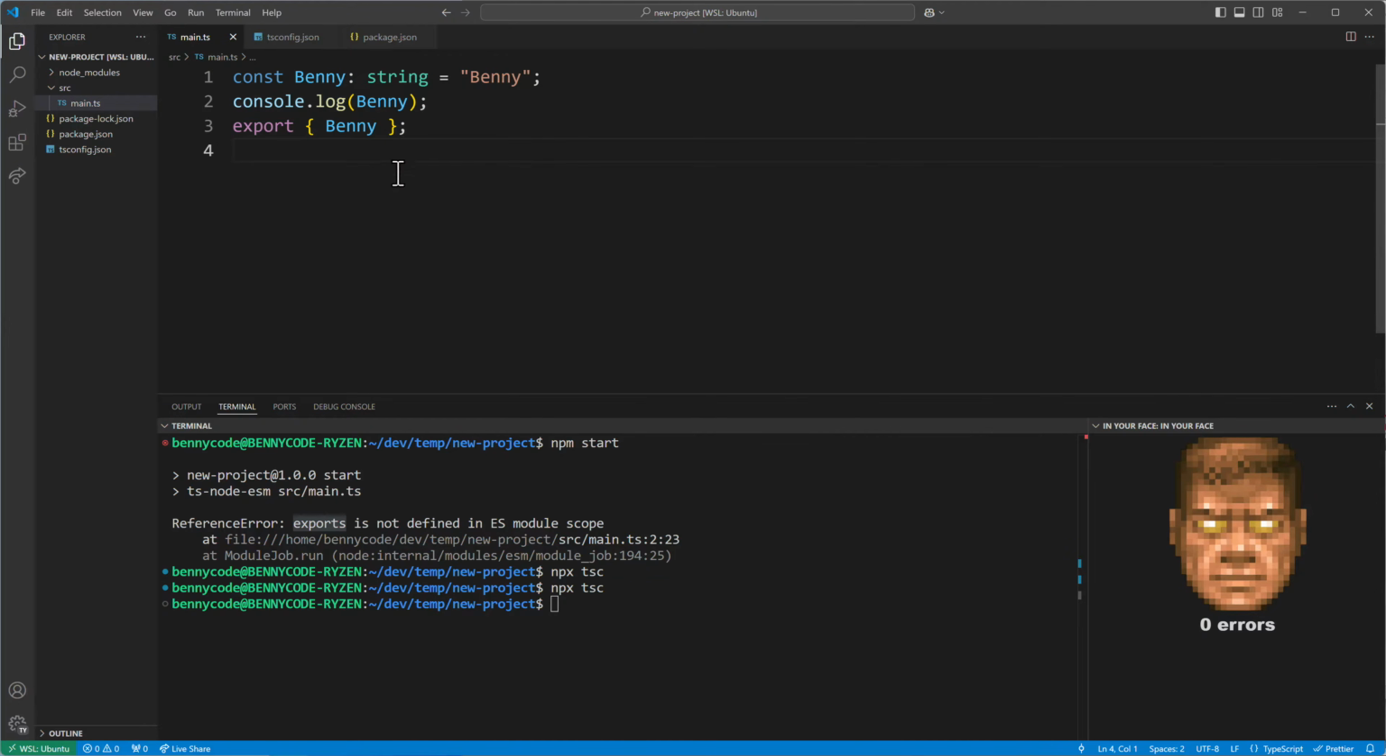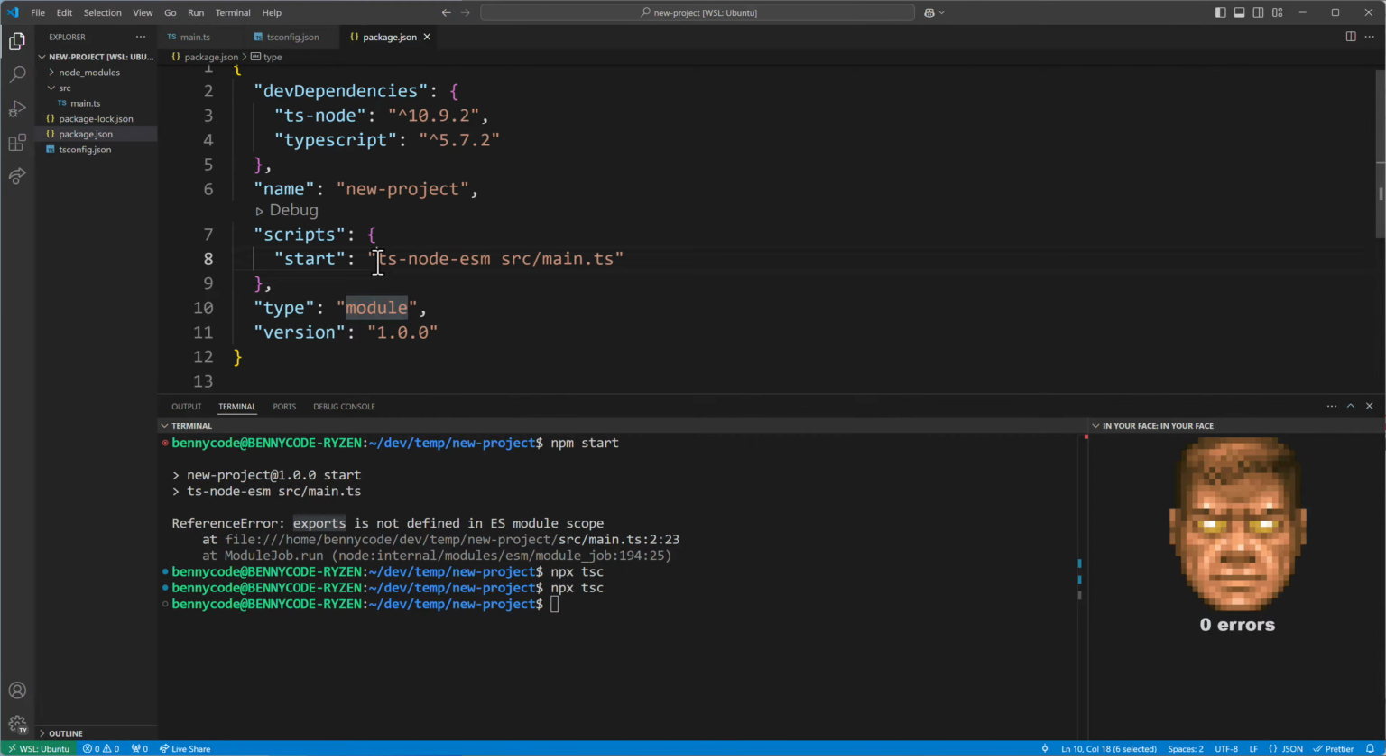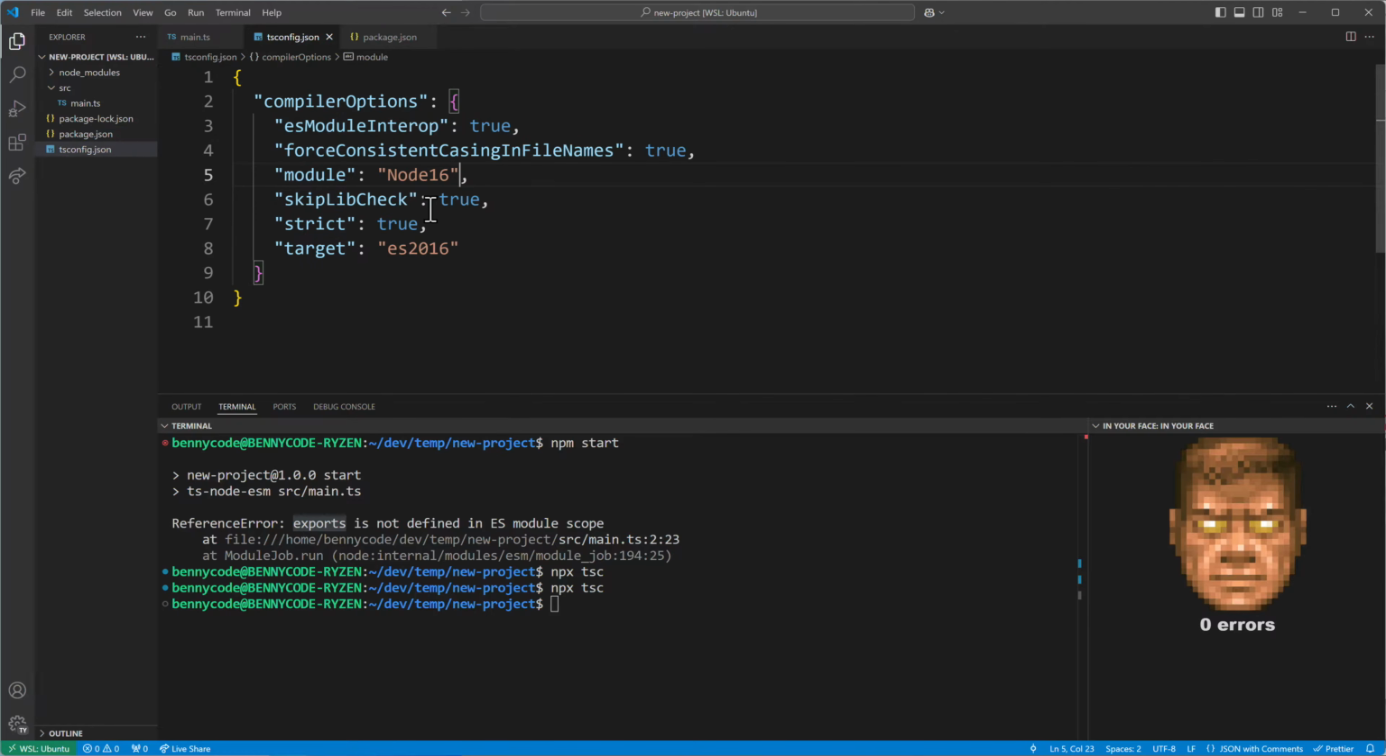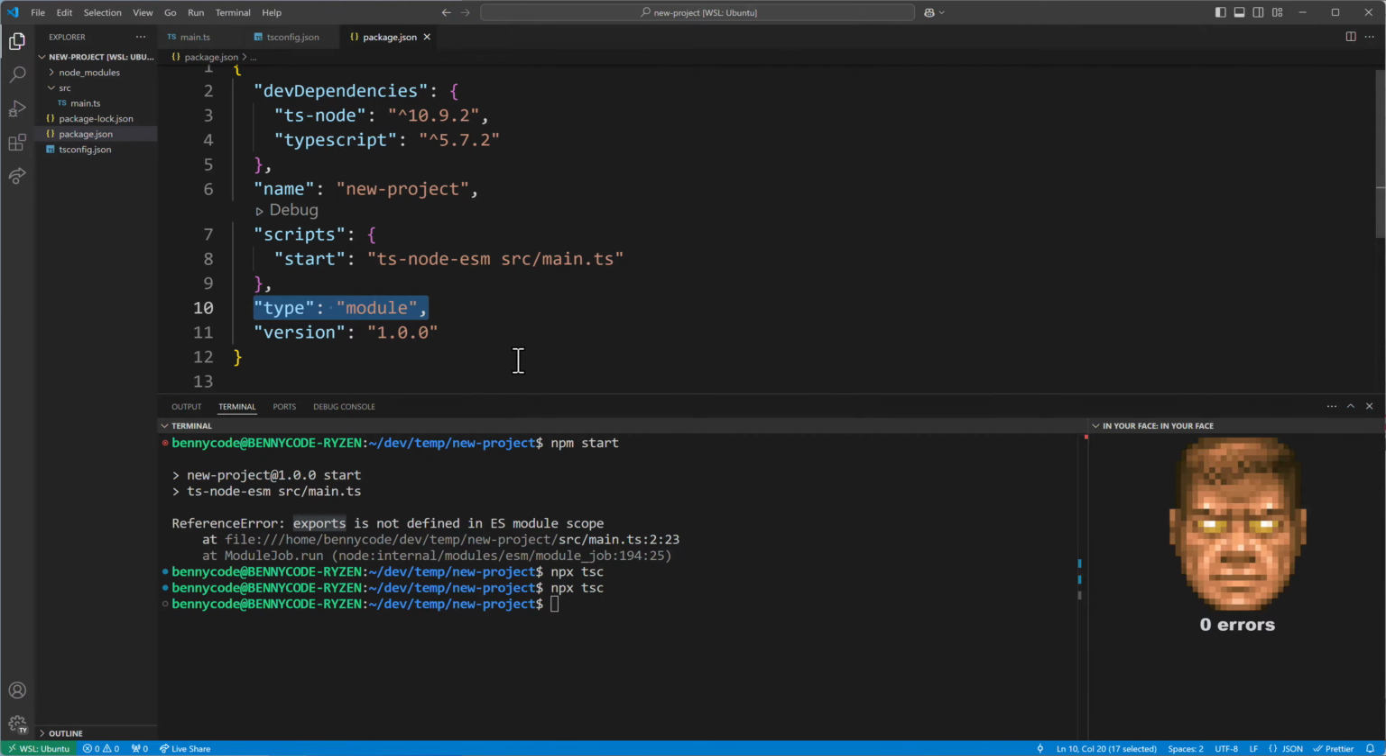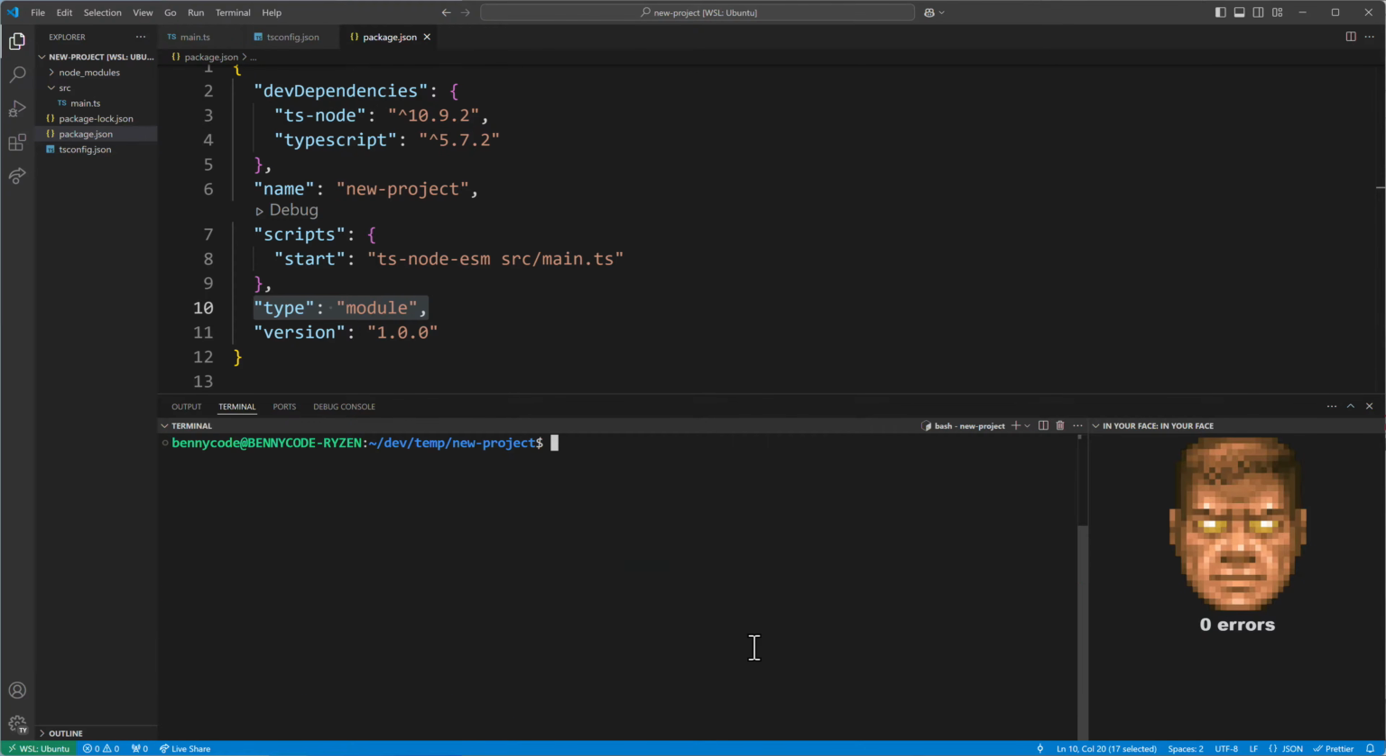We wanted to run it with TS Node, and we already set TS Node properly as ts-node-esm in our start script. We adjusted the TypeScript compiler config to also be happy with ESM output, and we also defined in our package.json that we are using ESM because we have type module set. If I now run npm start, I will see that my console log statement is shown, and this works again. So that's very nice. TS Node to the rescue. Thank you very much, TS Node.